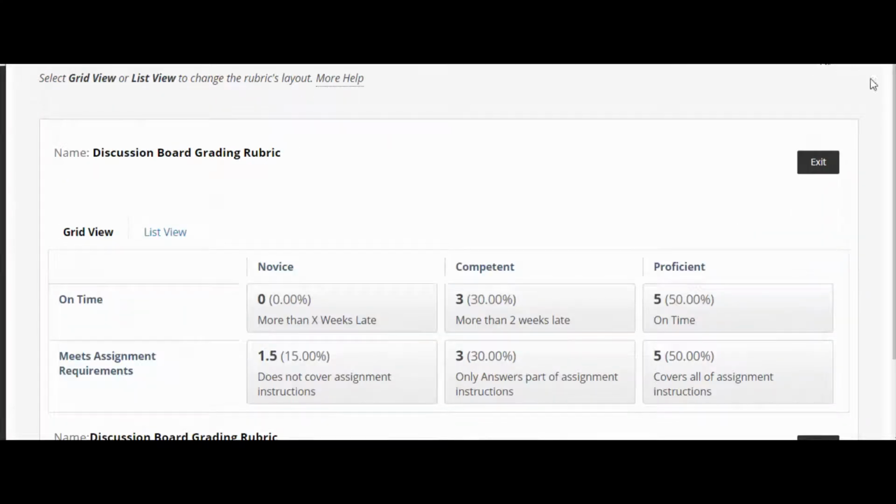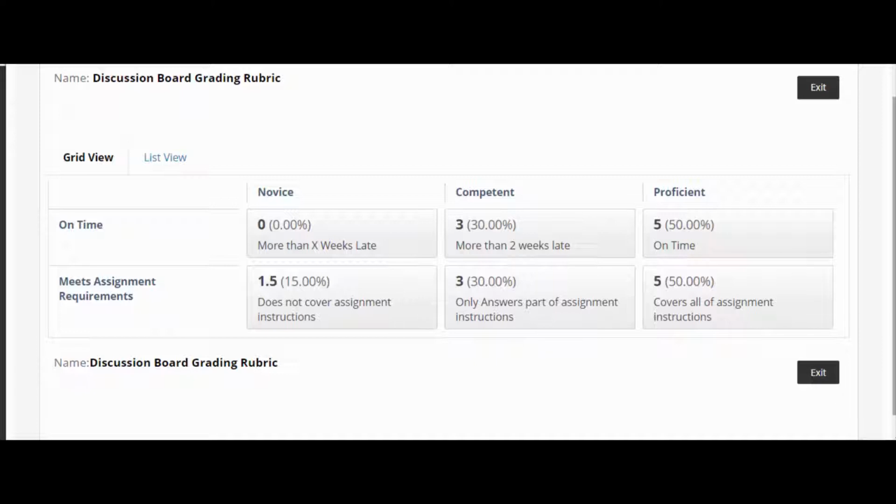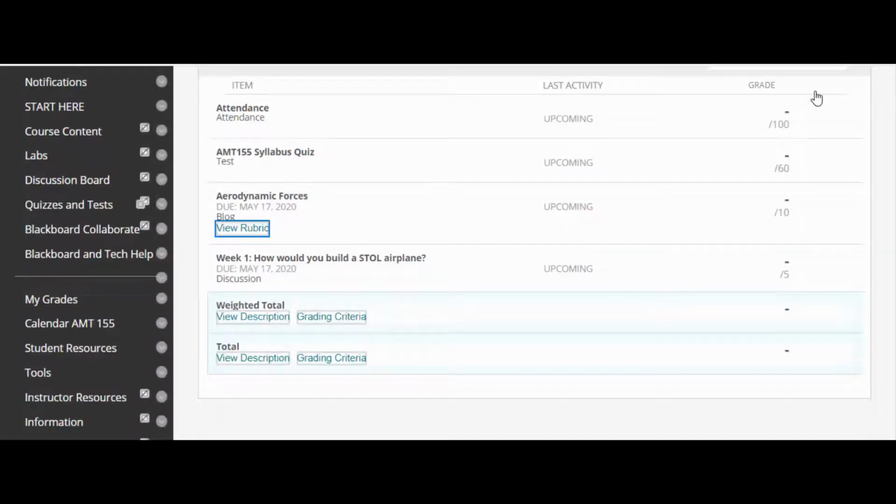If I click View Rubric, this shows how the grading is done. This is how the grades are calculated for this assignment. So I can look at my score and I can get an idea of how the instructor graded me. So this is all in the My Grades section. There's also feedback. So if I put feedback for your assignment in there, you can see that.